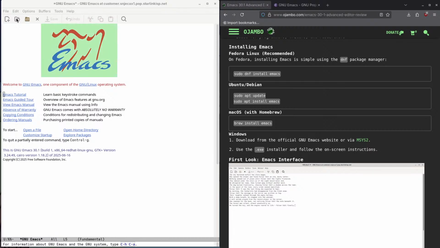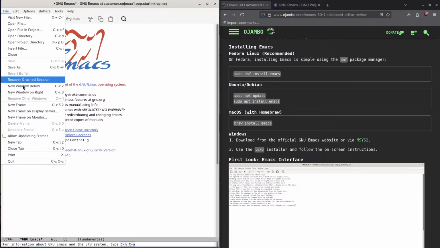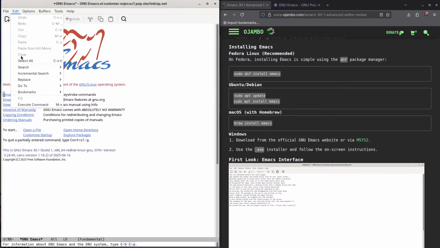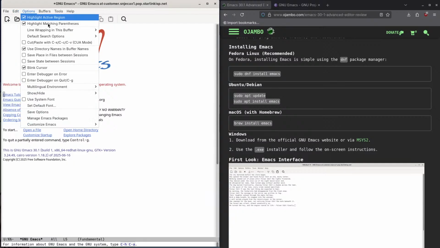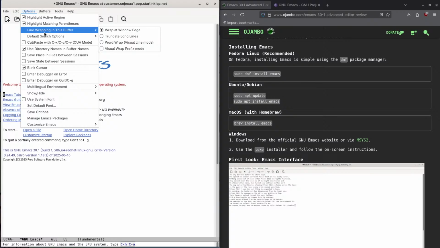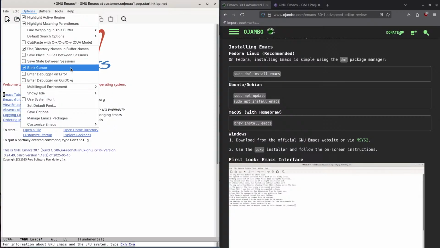All right, now obviously you have the usual file menu: open, close, save as. You have the edit menu where you have the search. We'll go through this again later. You have incremental search, replace, go to. This is the same thing as jump to. You see find definitions. You can bookmark, and then you jump to those bookmarks. You can execute commands, and then under options, you can do line wrapping, cut and paste, use directory names. You can blink the cursor, and I'll explain that in a second as we finish this. And you can use the system font, or you can use the default font.